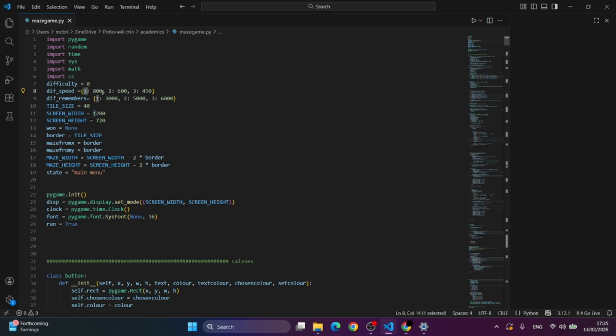So this number is in ticks, and it represents the delay between enemy moves. So on easy mode it's 800 ticks, on medium 600, on hard it's 450, which means that on harder difficulties the enemy will move faster.